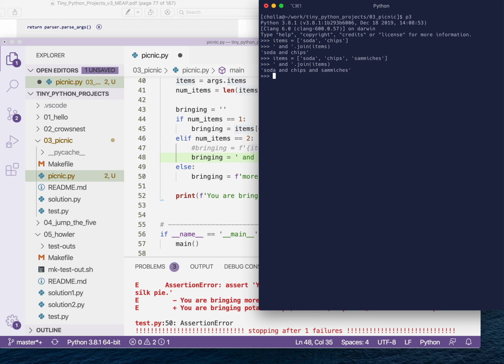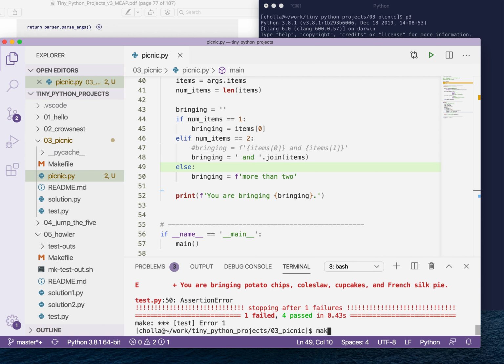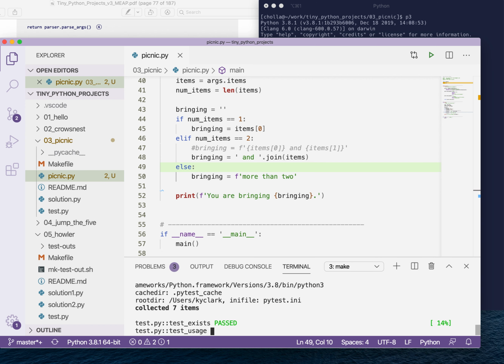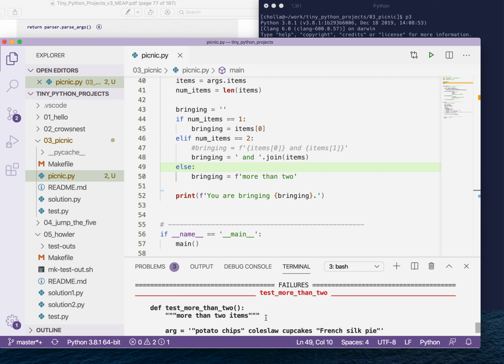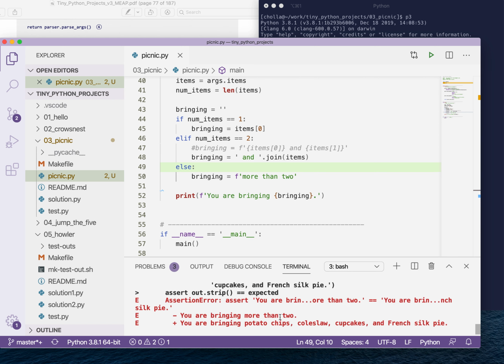But that's not the way that we write standard written English. So we're going to use soda and chips. Let's go back to this. Okay, so that should work just fine. Let's verify we made a change. Let's run our test. Yes, that's still passing for 2, and we're still failing for more than 2.